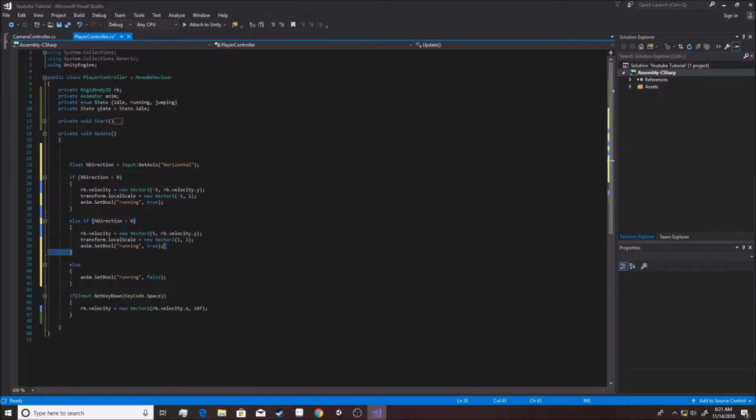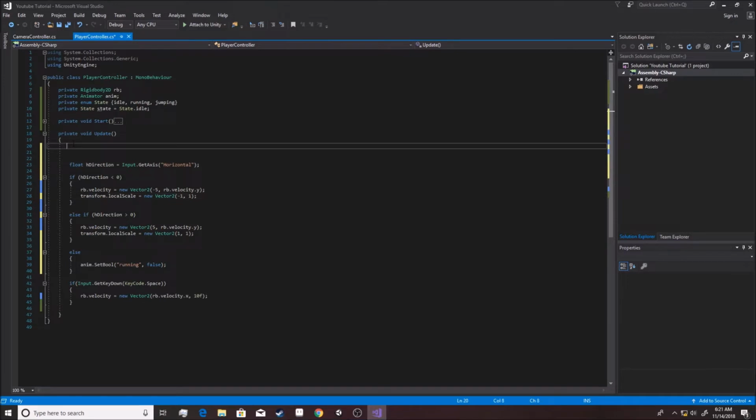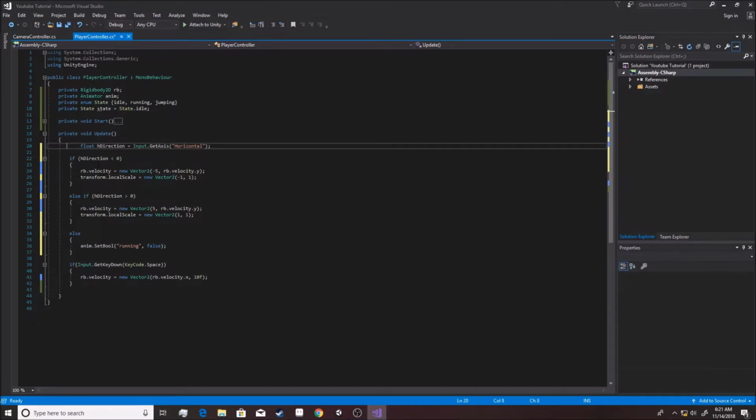So instead of having this all update inside of here, we're going to take this out, and we're going to take this out. Okay? We're going to base a whole system here on velocity. You guys ready for this?